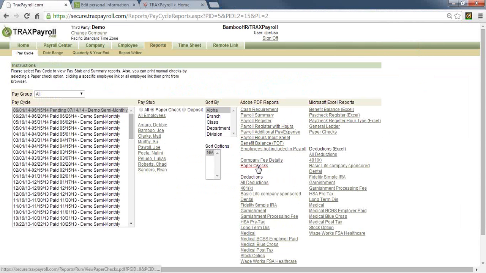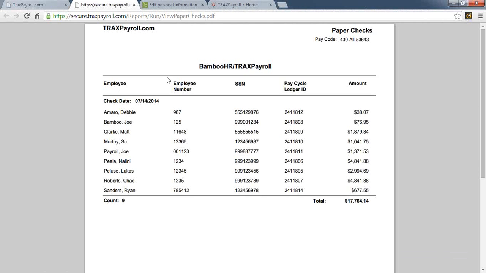We also have just a paper check report that's got the net amounts, because the employee will still receive the email saying today's payday, click here to view your pay stub, take them to their Bamboo login page where they'll log into Bamboo, click the view pay stub link to be able to view their pay stub. And then, if this is the way you prefer, you can hand this over to the accounting department to print the checks. This will just be the net amounts.